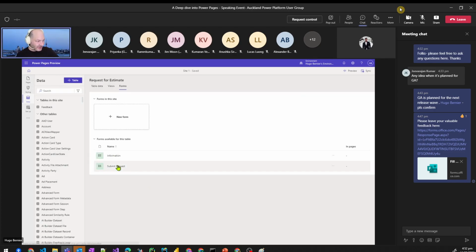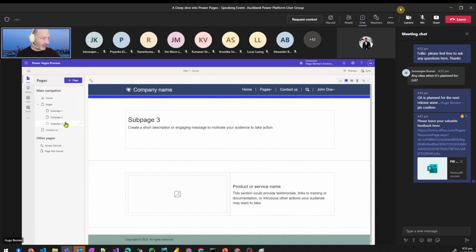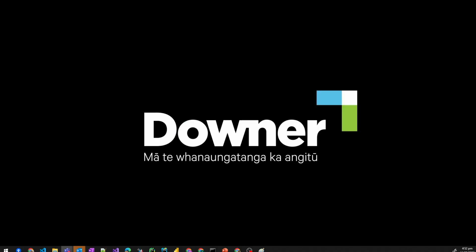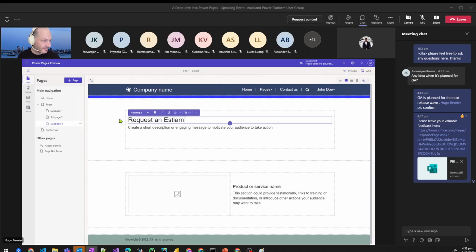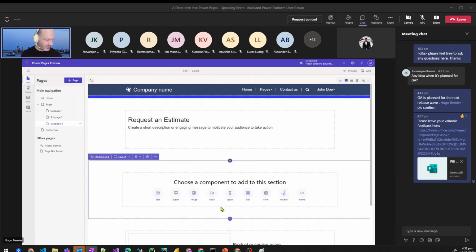All right, so I have my new submit request form showing up here, and it sees that it's not using any pages right now. So let's go to a page, and I'll just pick my new page here, and I'll just say request an estimate. And here I'll add a new one-column section.